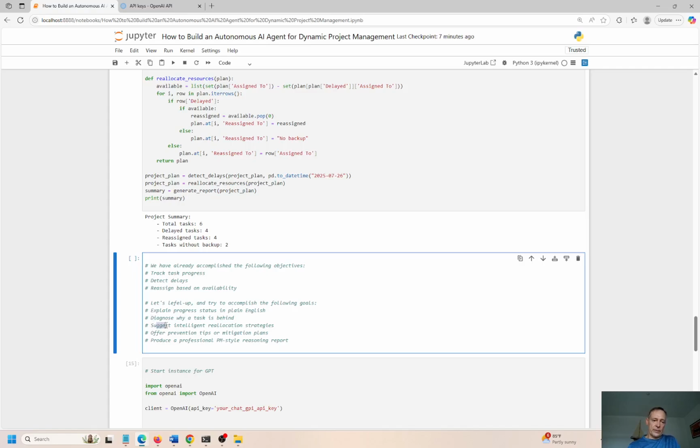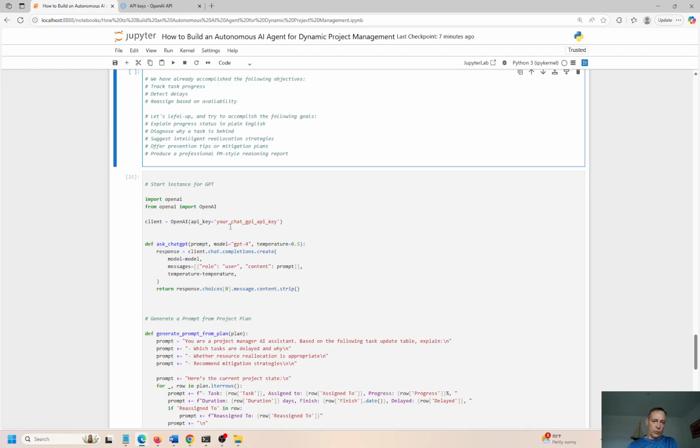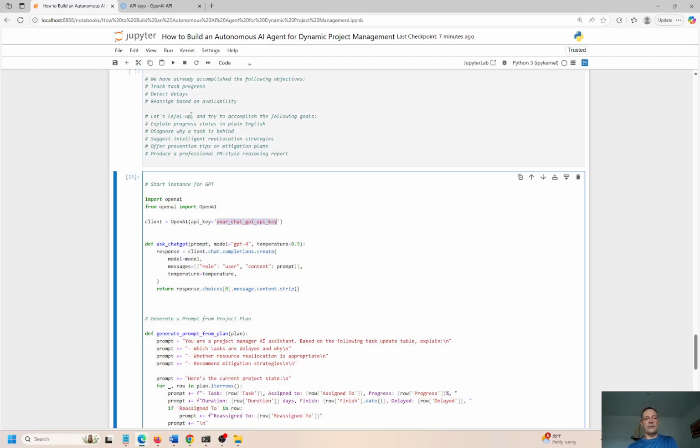Okay, so we can do the diagnosis, suggest intelligent reallocation strategies. Yep, we can do that. Offer preventative tips or migration plans, and produce a professional PM style reasoning report. Okay, so now this is the point where I said you need your API key.